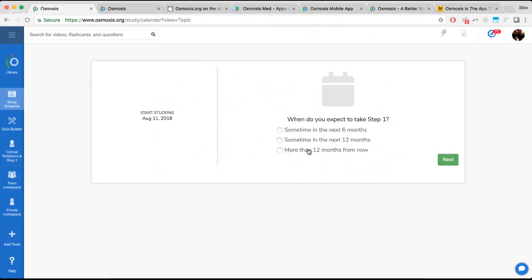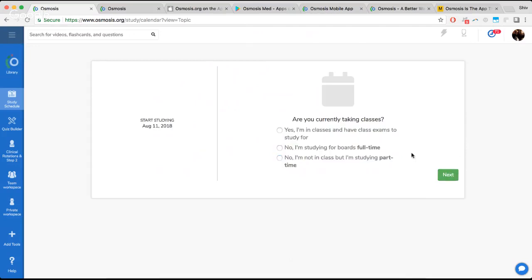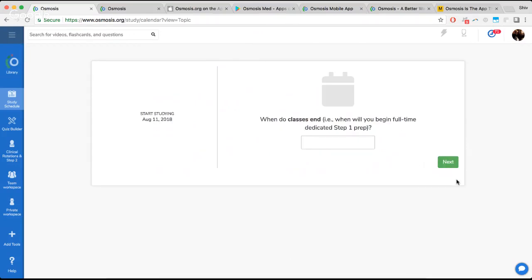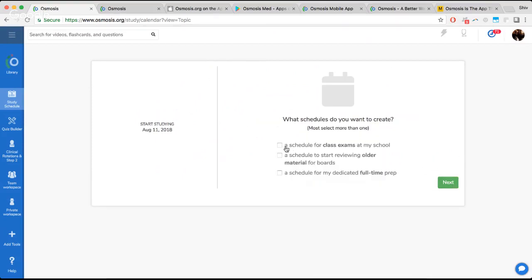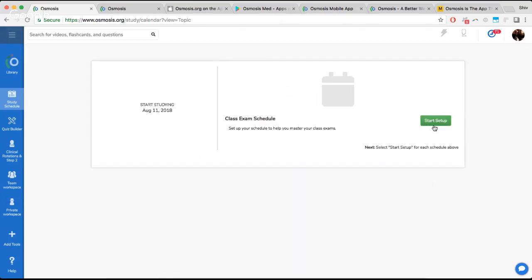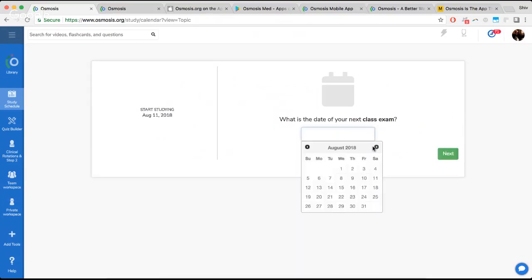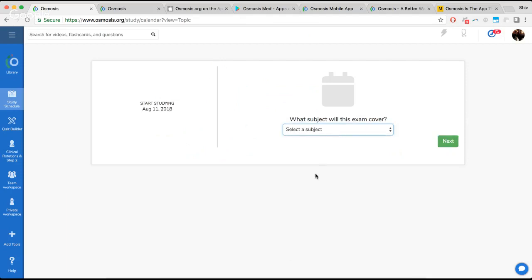And then it's also more than 12 months from now. I am taking classes. I have class exams to study for. And then my classes end, again, a year and a half later. So I can say they end February 3rd. And I just want a schedule for my class exams. And I'm going to start that setup. Again, at Hopkins, we started with Foundations of Medicine. So I'm going to say September 14th is my first exam, and it's going to cover immunology.